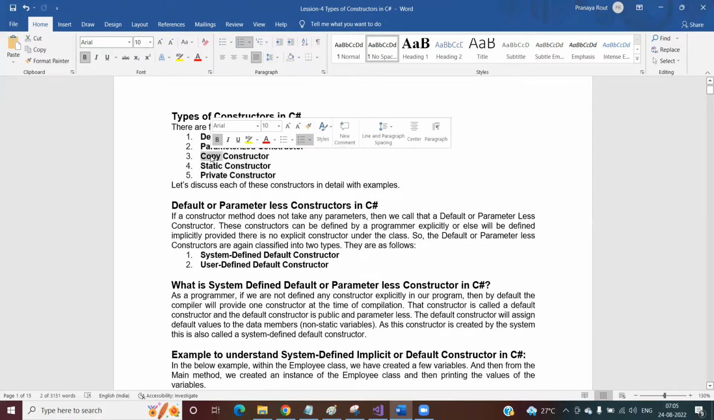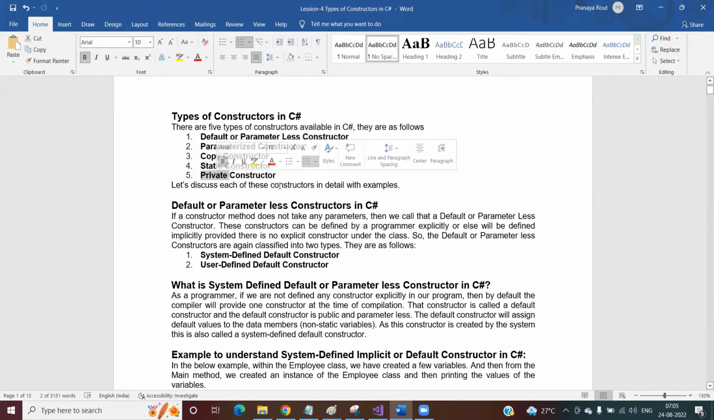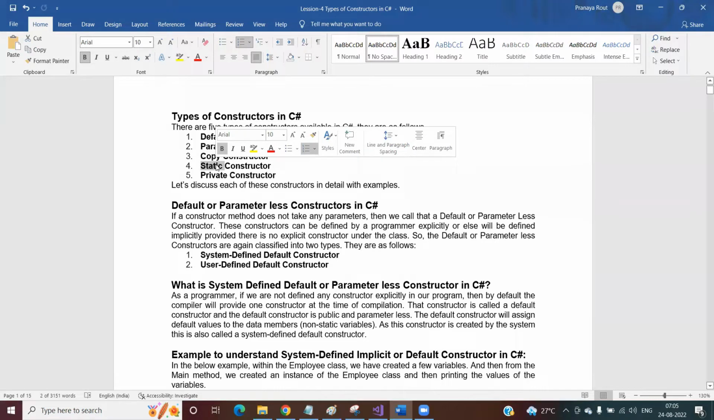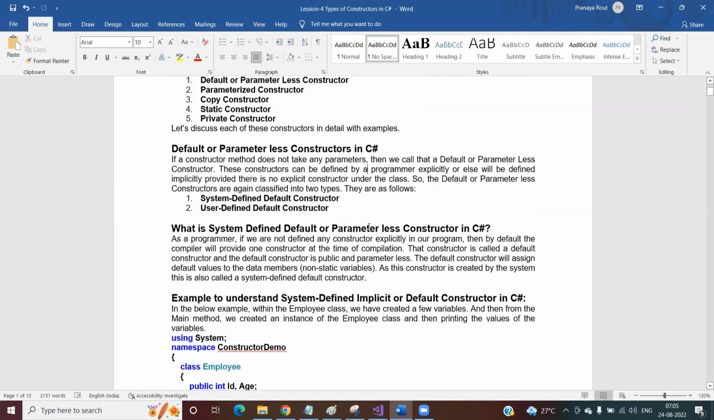You can create a copy constructor. A copy constructor is nothing but a parameterized constructor, right? You can create a static constructor. A static constructor is nothing but a parameterless constructor. You can also create a private constructor, which is either a parameterless or parameterized constructor. We can create a parameterized constructor as a copy constructor, and we can create a constructor explicitly as a static constructor, right? Everything we are going to discuss in this session.